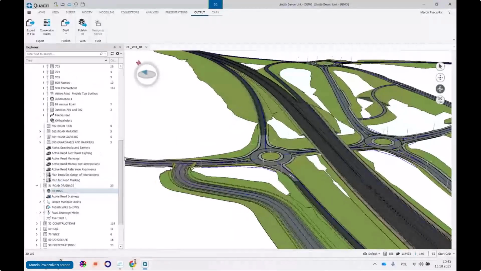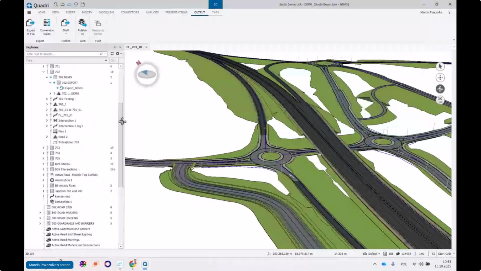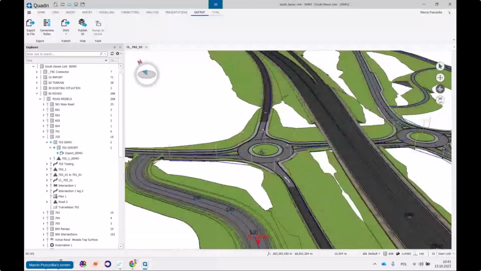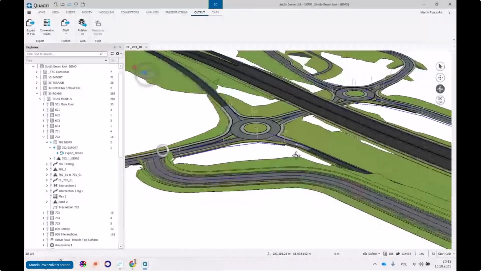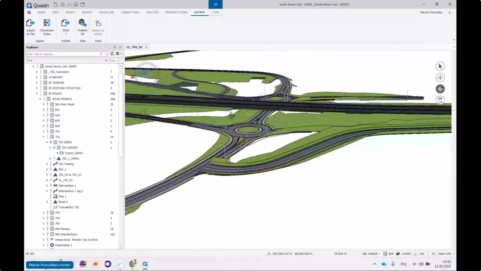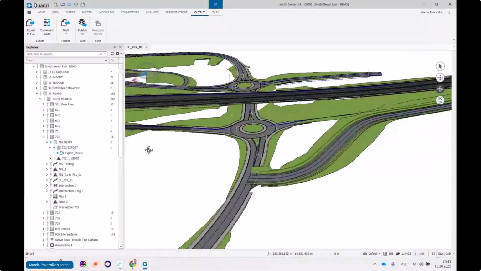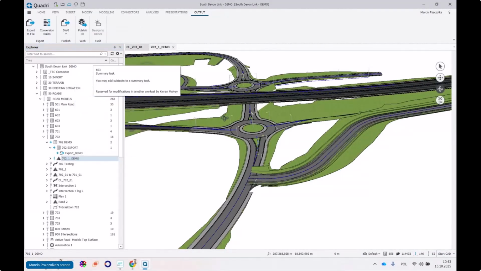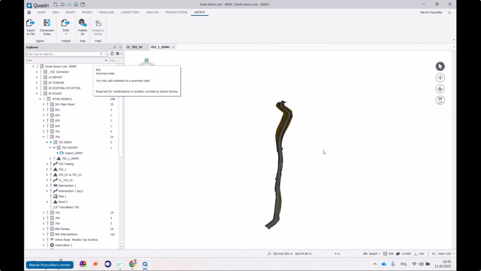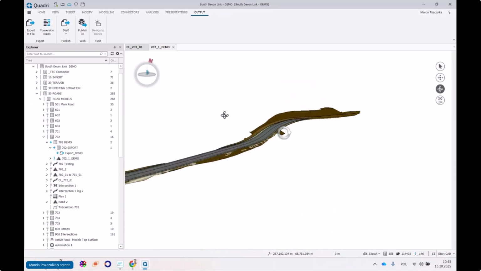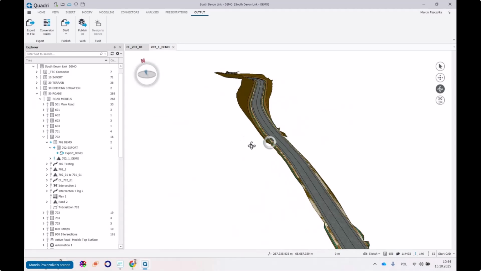So today I'm going to show you how you can export different models from Quadri to IFC 4.3. So for this particular demo, I have my model that I would like to use. So let me show it in a different view. So this is my road. This road we will try to export to IFC 4.3.